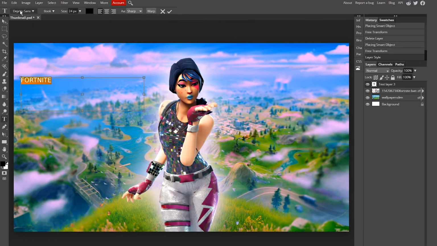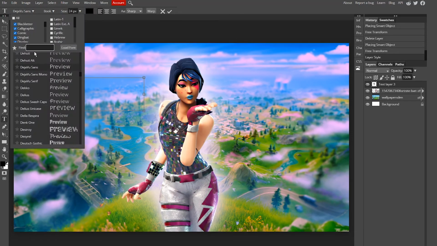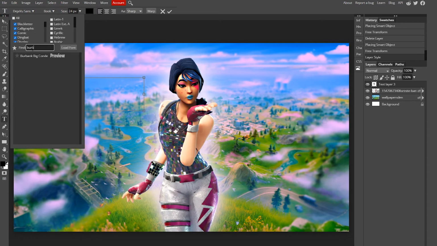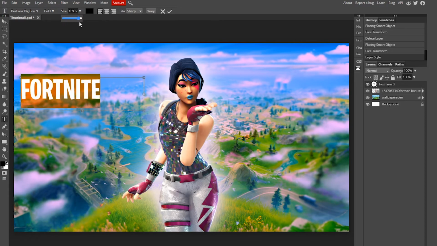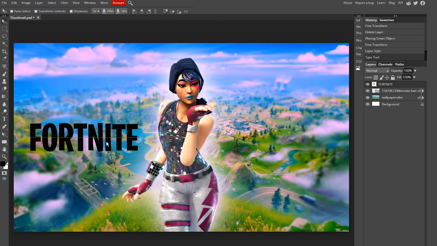So it will tell you that it's loaded, and then all you got to do is go back up to here and then search for the font you just installed. So Burbank Big Condensed, and as you see, it has changed. Now what we want to do is edit the size, so just select this, go to the drop down next to size and use this little slider to make it how big you want. Then I'm going to center that so it is horizontally centered.